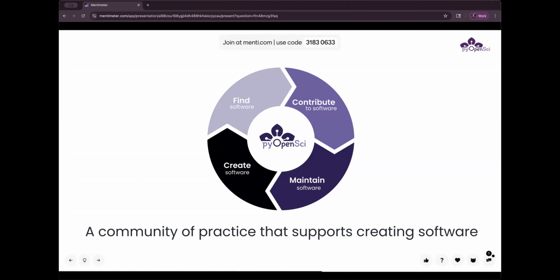So what I wanted to really talk about next was the fact that we are more than just a group that runs peer review. We are a community of practice. And what that means is that we develop guidelines and best practices to help researchers with open source. And we do that together as a community. And so the next thing I'm going to talk about is a little bit more on the creating software side of things and some of the work that we've been doing there.